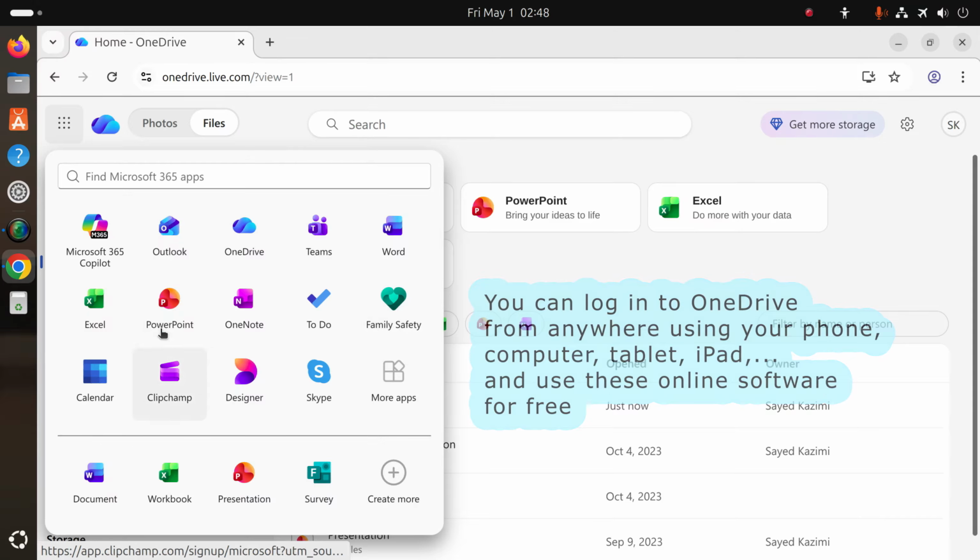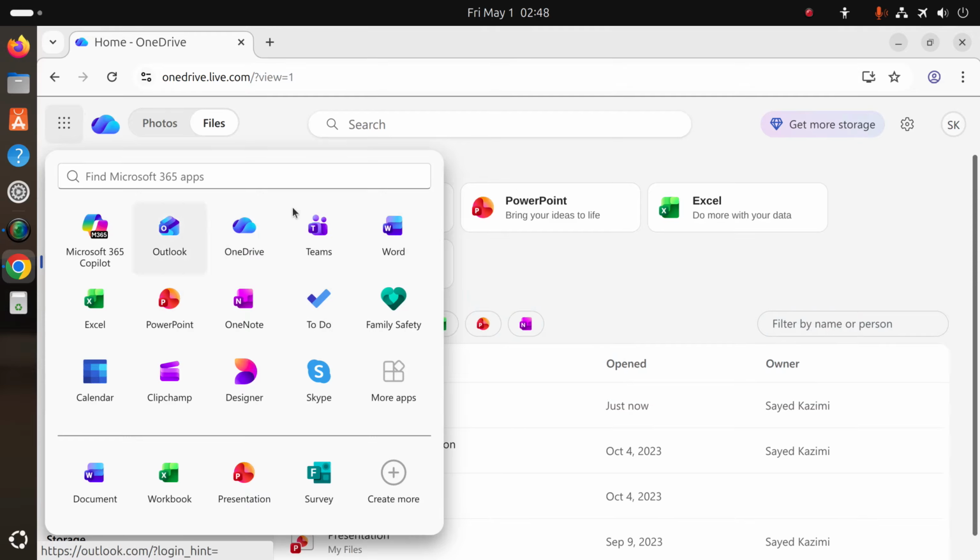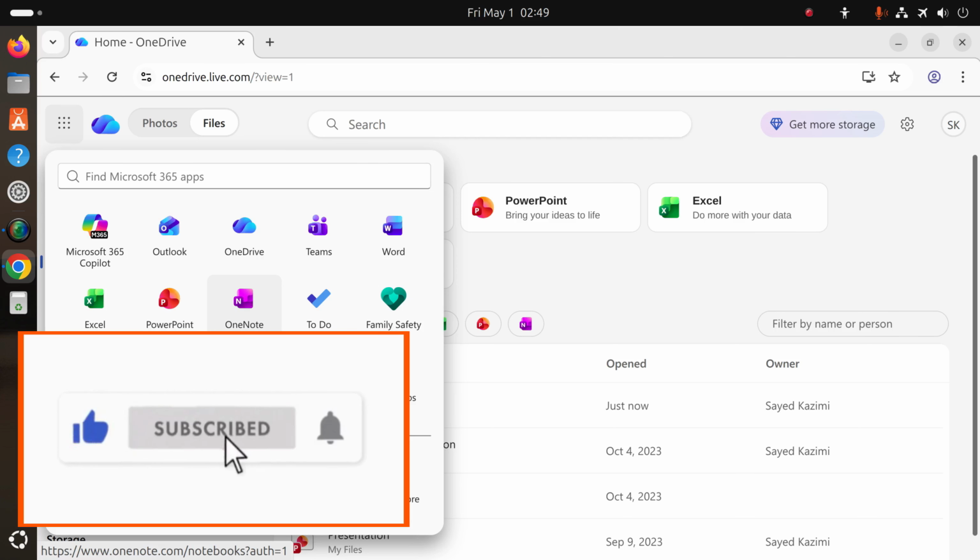The biggest difference between Google Drive and OneDrive is that Google Drive gives you 15 gigabytes of free space and OneDrive gives you 5 gigabytes of free space. But you can download or delete the files you don't need, and then you always have free space.